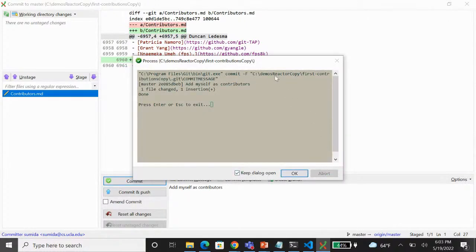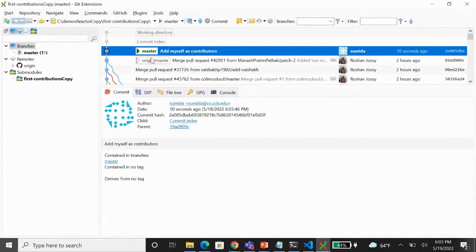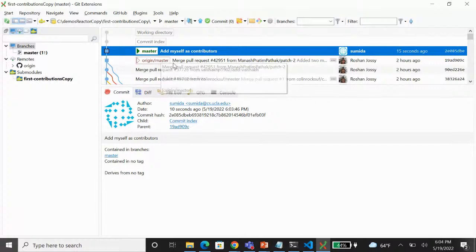And if you want to see what commands it's executing, you can just look right here in the little dialog that comes up. And I'm going to say OK. And then that allows me to show you the state of the world after the commit. Notice how the local master advanced by one, but origin master stayed where it was.